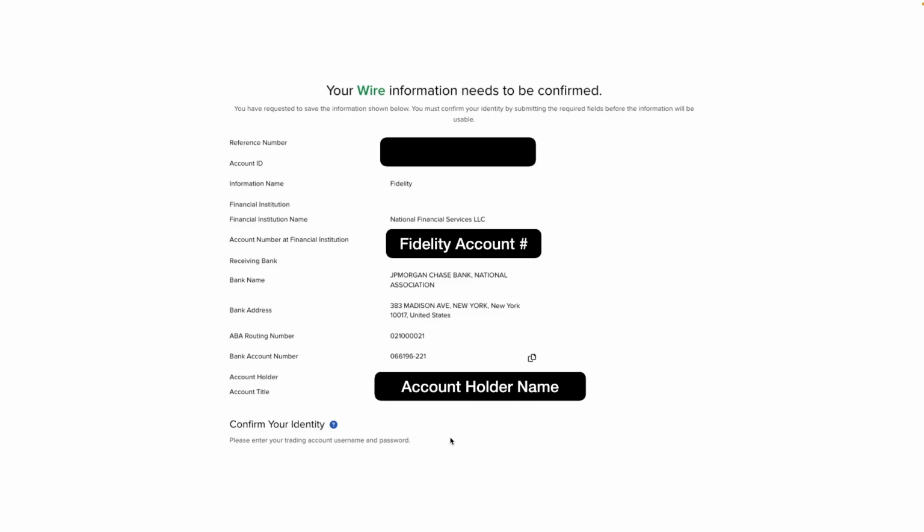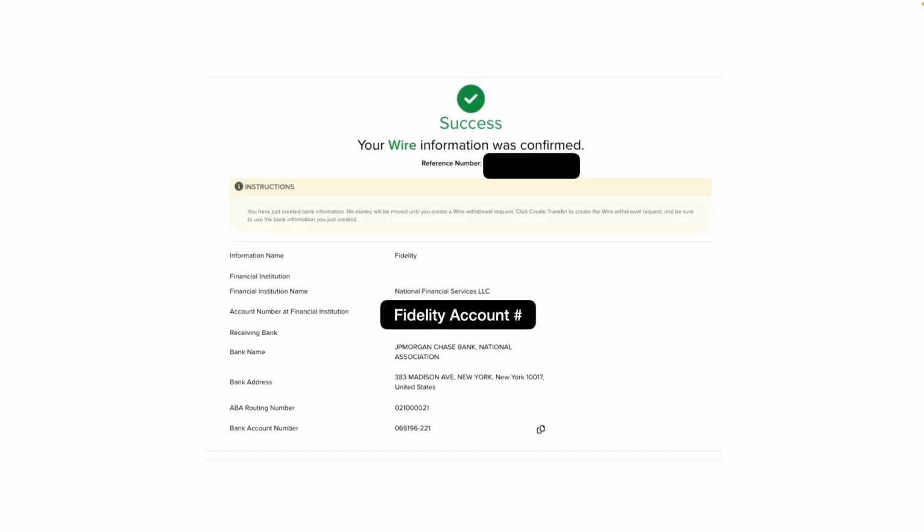After that, I think on the UI you need to input your username and password, and then it will send you a push notification to the TWS app, and you can authenticate on the app. Only after that will we proceed to the next step. If it passes the authentication, then we'll get this confirmation page that says your wire information was confirmed. Check this information again. This information is saved in your Interactive Brokers account.